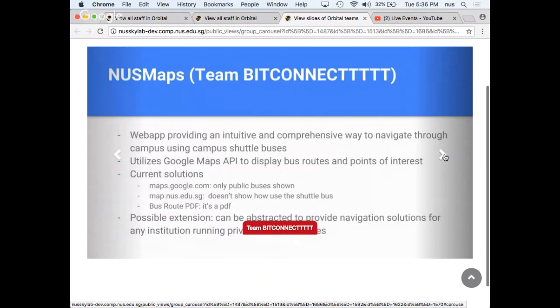Hi guys, I'm Matthew and this is Donald, and our idea is basically NUS Maps version 2. As some of you may know, the current iteration is a bit lacking. It doesn't have support for the internal NUS shuttle routes. So our solution is basically to use the Google Maps feedback and to add on the internal NUS shuttle routes.